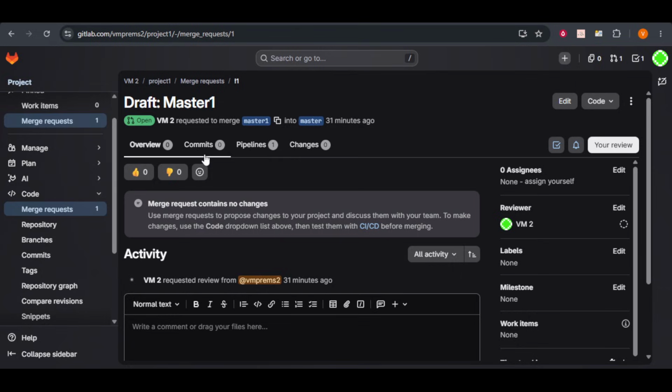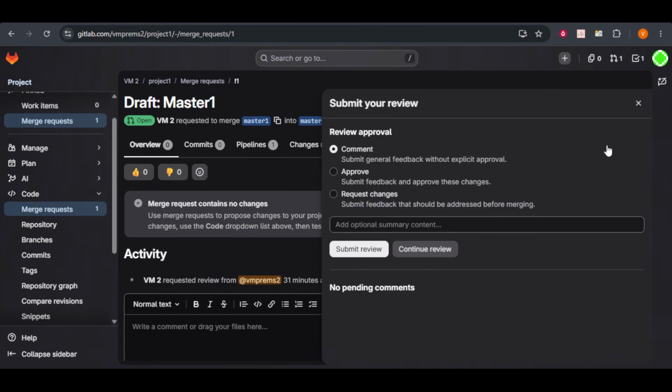Now that you're viewing the merge request, you'll see a range of options available to you. What we're interested in today is adding our feedback. Look for the button that says Your Review. This is your gateway to providing input on the current merge request. Clicking this button will open up options for you to express your thoughts on the code changes.